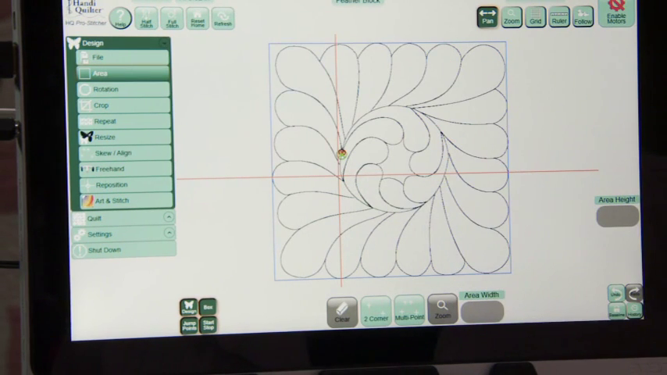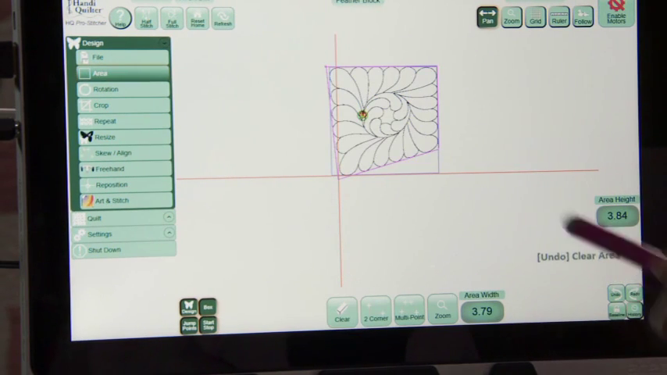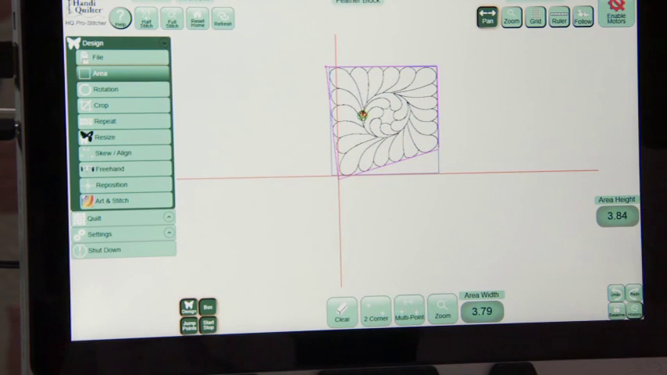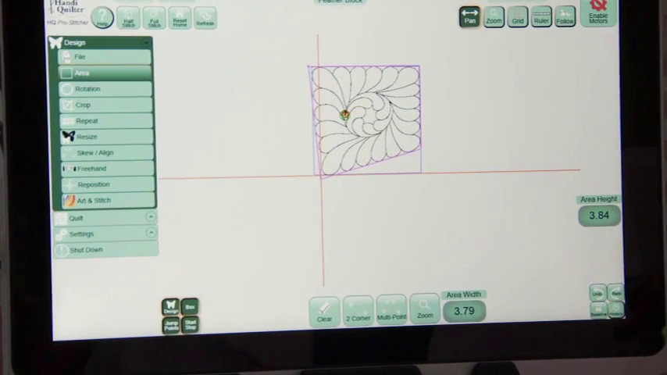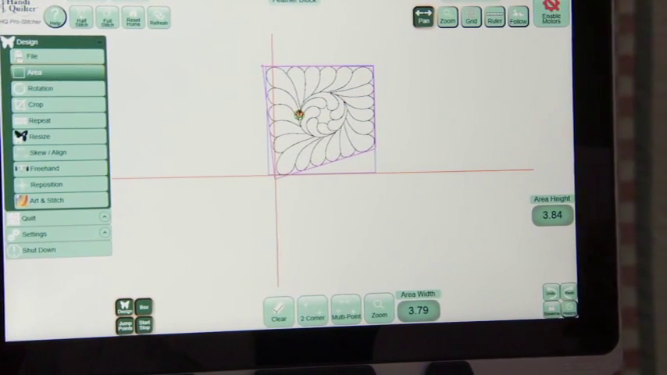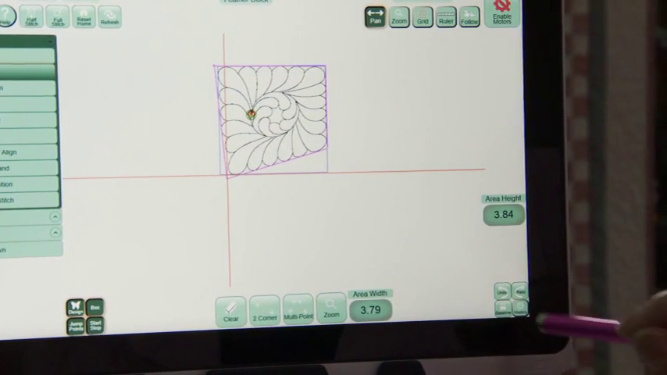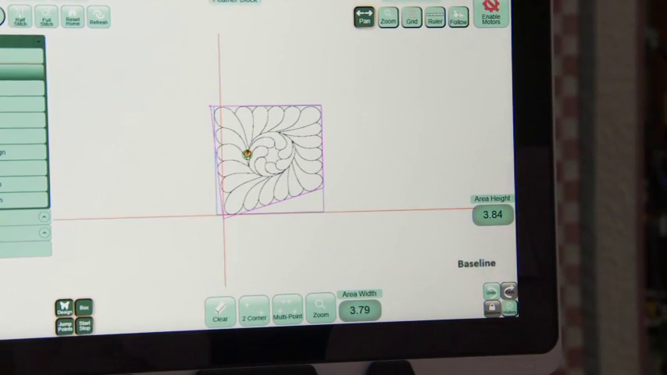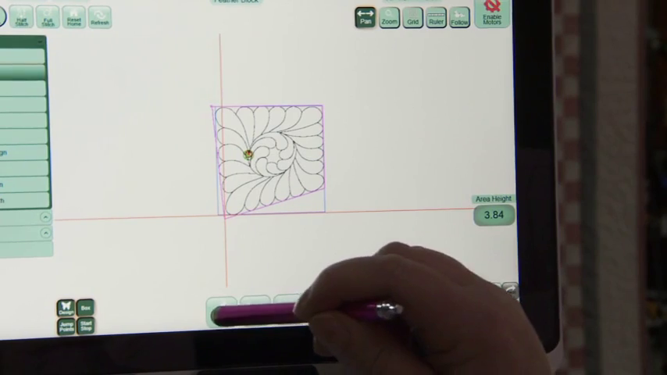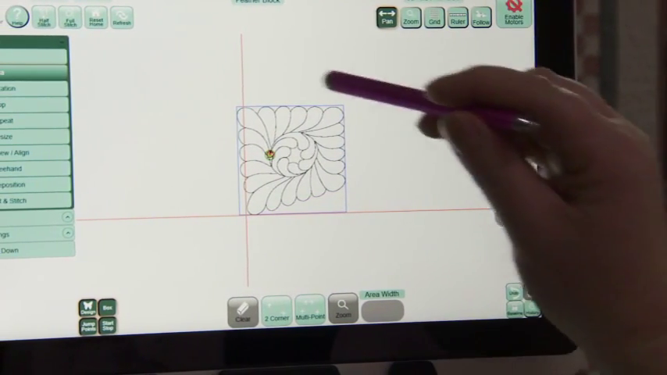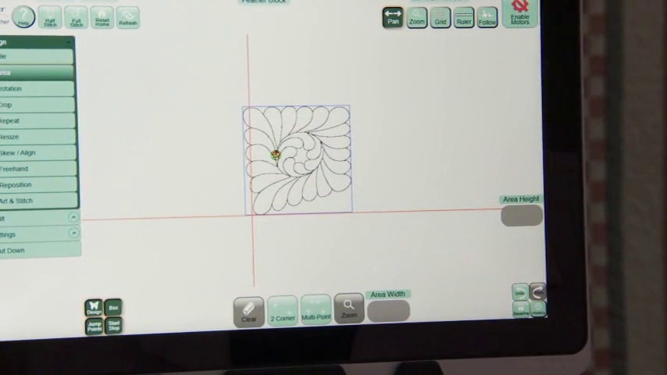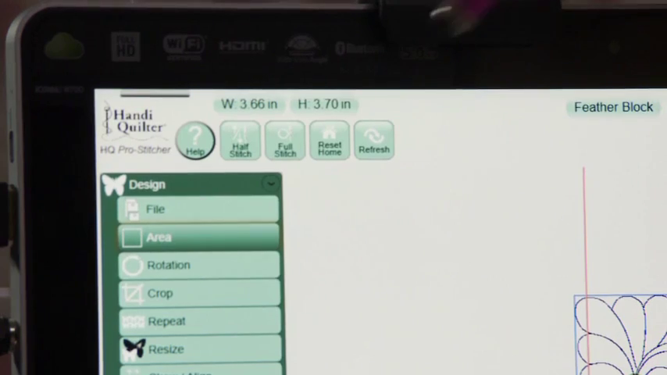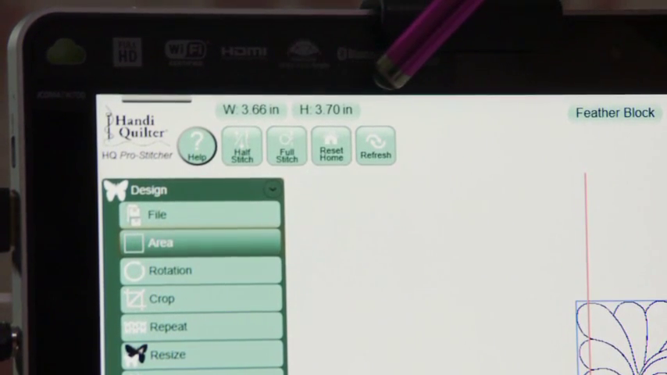Now by clearing that area, it placed my design back to its original size. If I wanted to keep that design the way it was, I'm going to actually undo that. If I wanted to keep that design that size and the way it is, then I would baseline it. Right over here is a button that's baseline, and that acts as a freeze. So it sets it as I have created it now. Okay, now if I clear my area, it has frozen that in that shape and size. You see up here the new size.